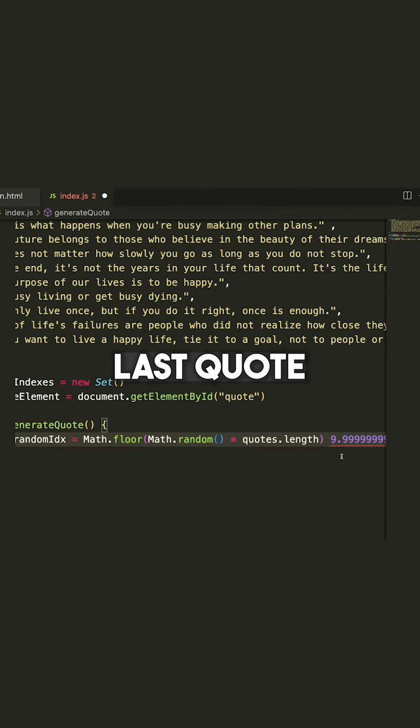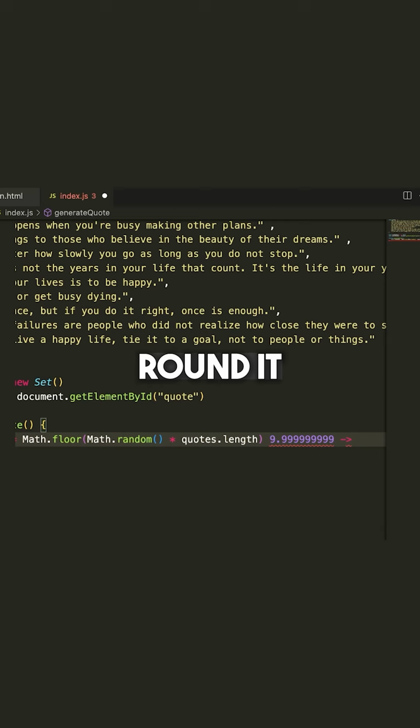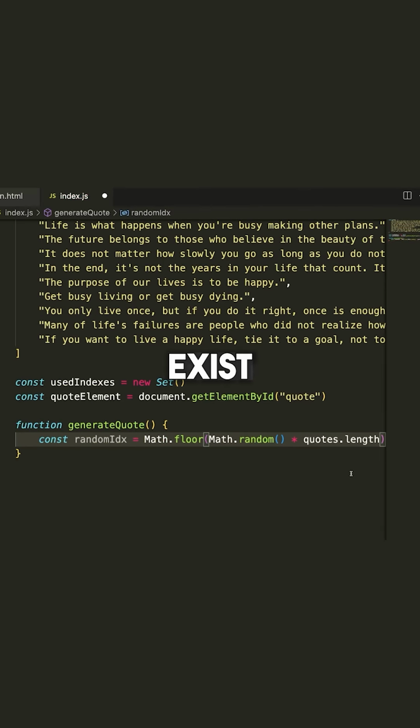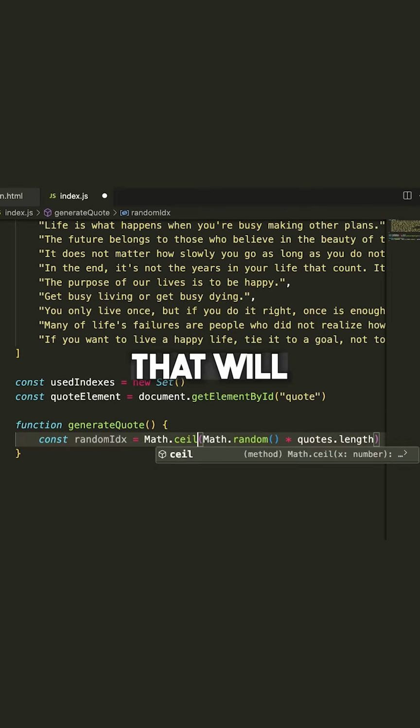now we're getting the last quote, as opposed to if we were just to round it, it would round up to 10, and then we'd be trying to access an index that doesn't exist, okay? So that's why I'm using floor. There's also a ceil that will round it up.